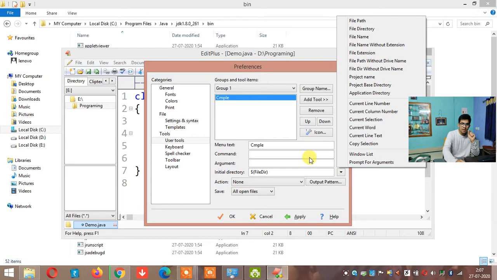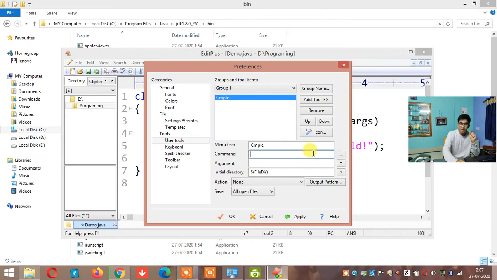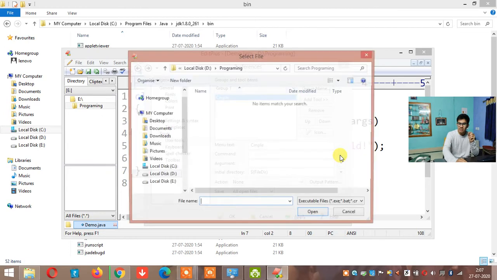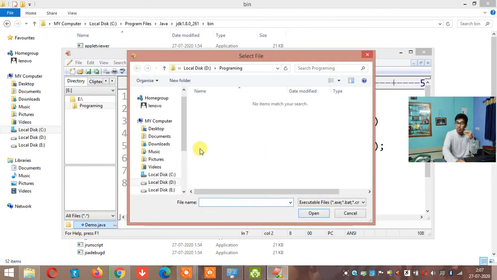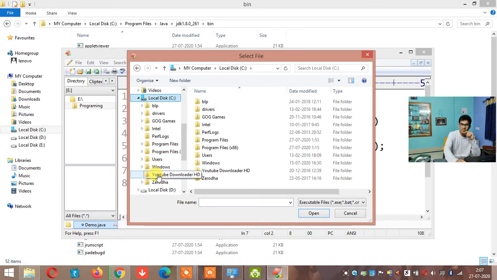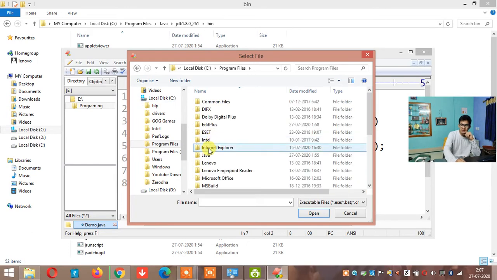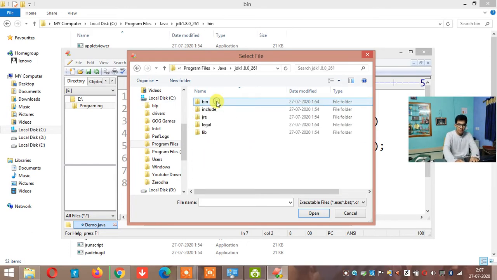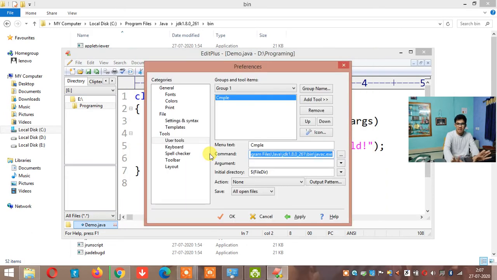Now let's talk about command. Command means which application you want to execute. If you want to compile, think of Javac. So I'll click this tick mark and show where this Javac is present. The Javac is present in C, Program Files, Java, JDK. Inside JDK there is a bin, and inside bin there is Javac. Yes, that's it. As you can see, I got the path, javac.exe.